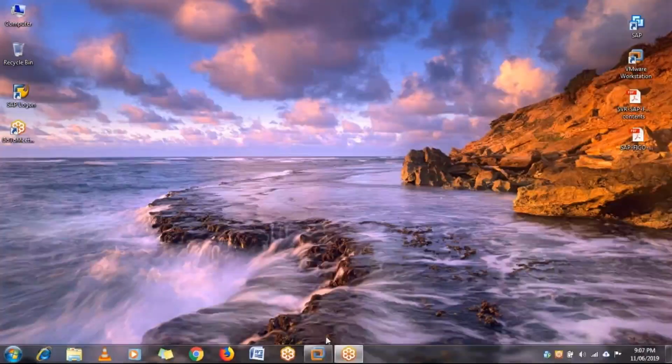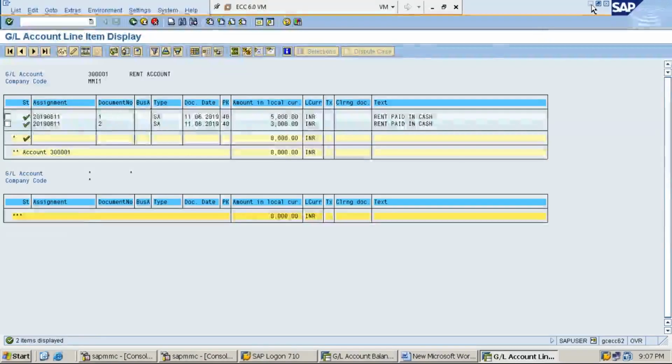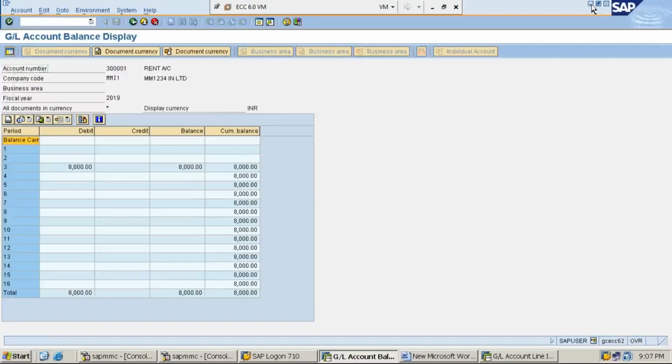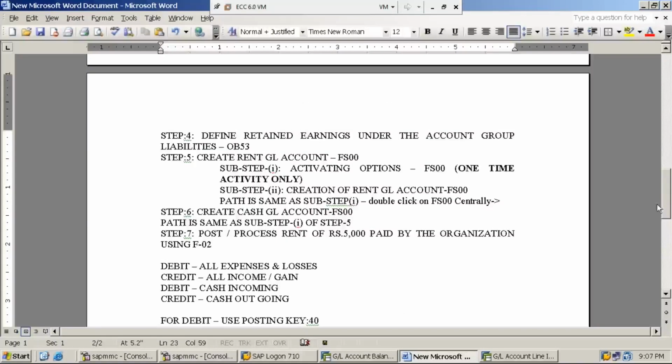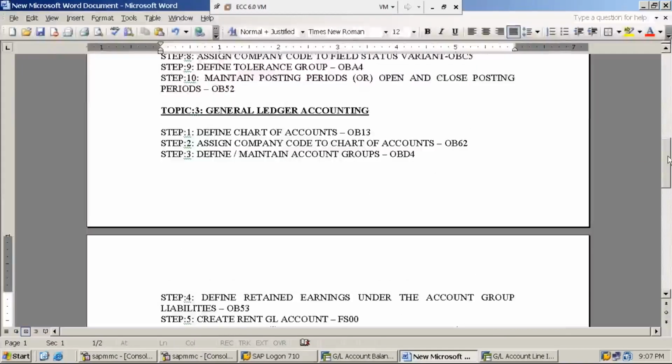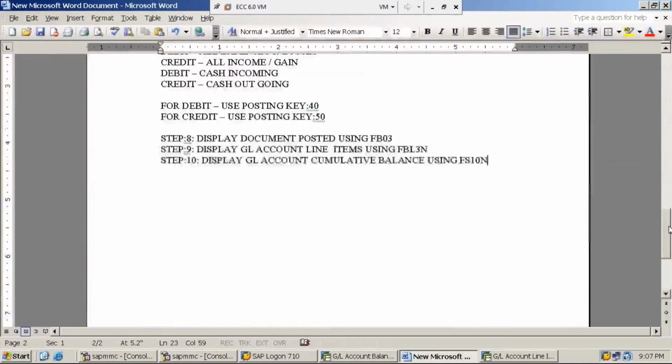Next topic. Put the heading. Topic number 4, document reversal.